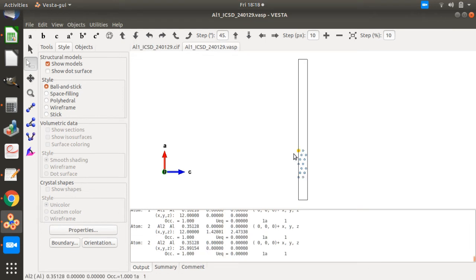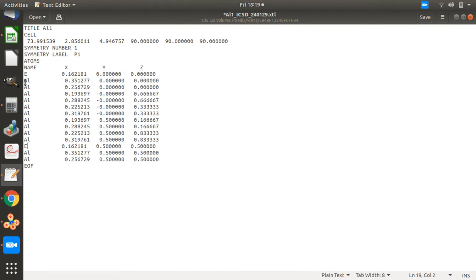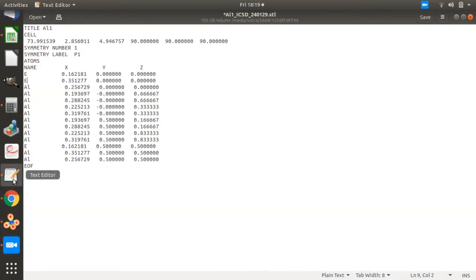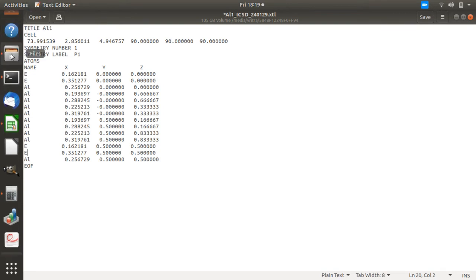Now over here, 0.35 and 0.0, 0.0. So we will be replacing it with an empty atom. So this one is replaced with the empty atom. And the last atom we have to replace is this one. So it's 0.35, 0.5, 0.5. This atom will also be replaced with an empty atom. Now we have to copy these coordinates to the input file for OpenMX.